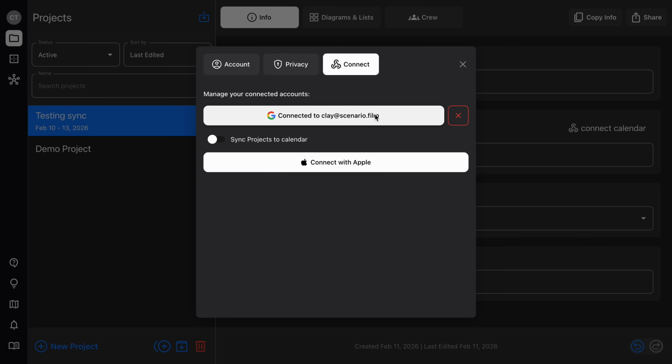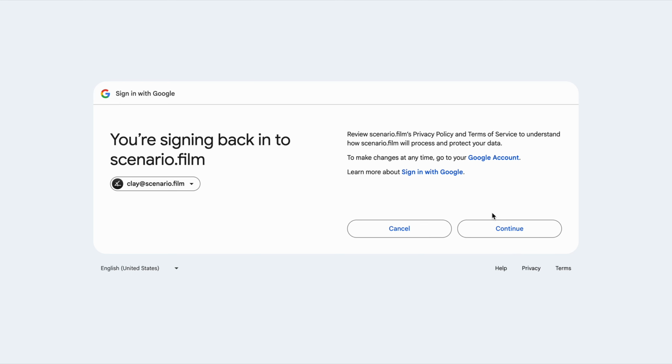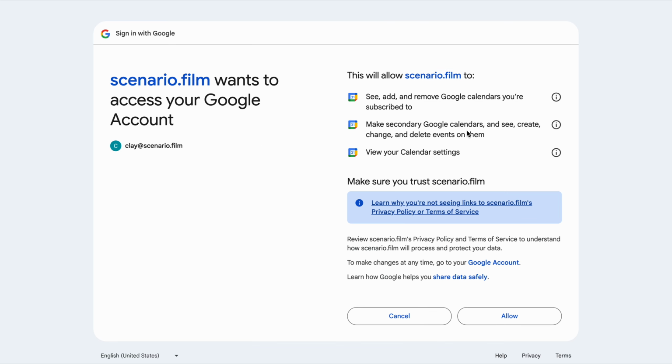I already have one connected here. You can connect a new one, whichever one you want to use to show events in your calendar. And then you're just going to turn on Sync Projects to Calendar. So I'm going to hit this and it's going to take me to Google, where I'm going to give it an additional permission. I'm going to allow that.